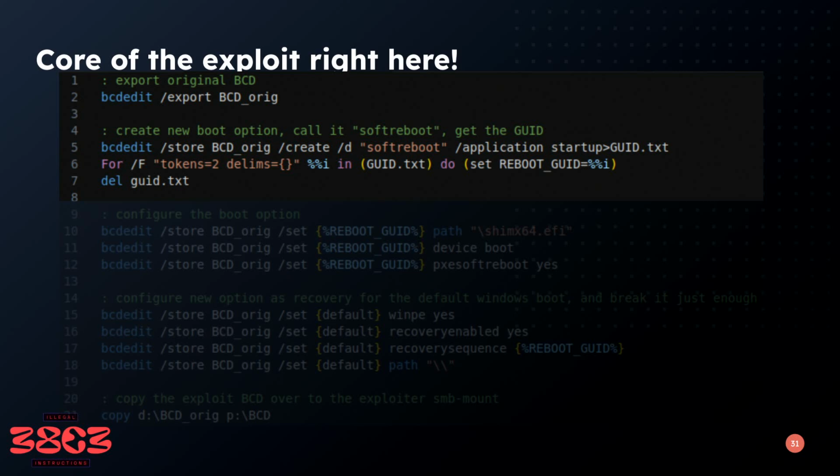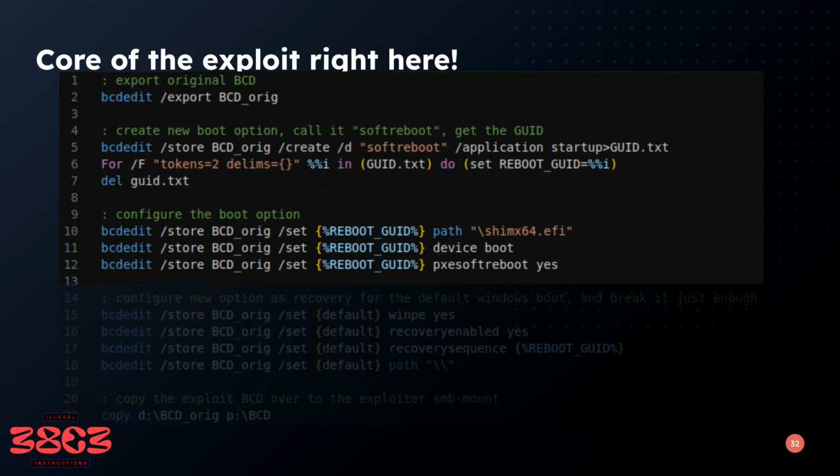Then we have to add a new application. It's just called soft reboot, and all of the bcdedit whatever. There's some black magic ChatGPT generated to get the GUID into a variable. Then we create the new application we add there, and we tell it, okay, now boot Linux shim. We're still in secure boot. That's actually really annoying. It will come up later.